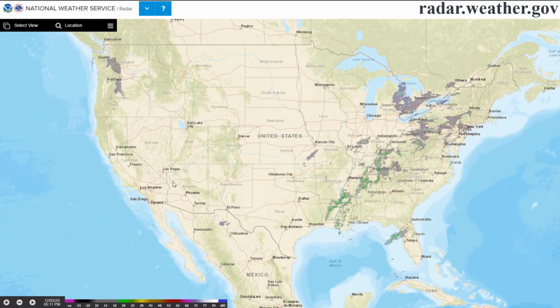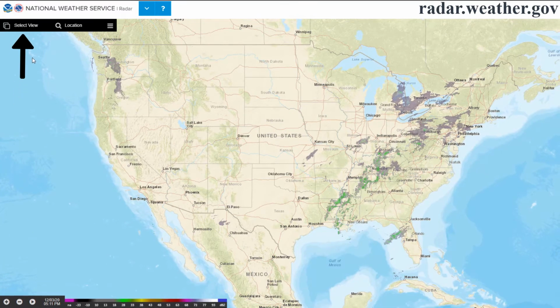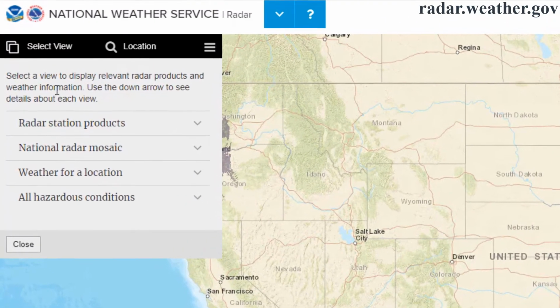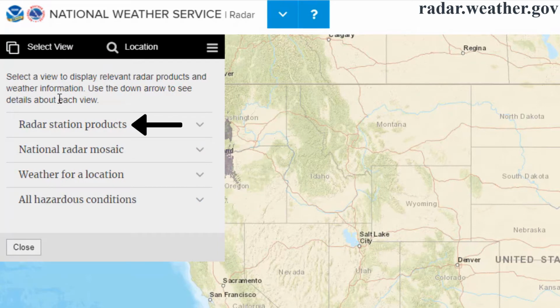The final but most involved stop on our tour is the Select View menu. Here you will find the options for changing the radar and alert data you view. Let's start with the Radar Station Products option.